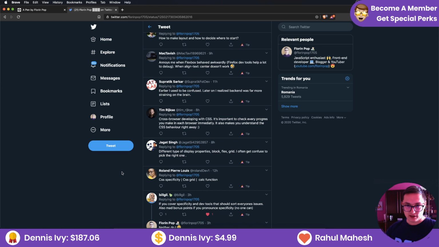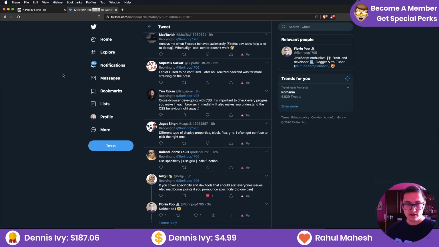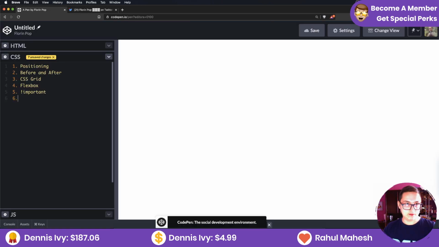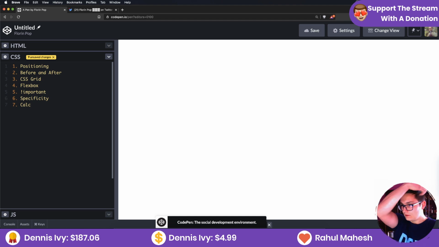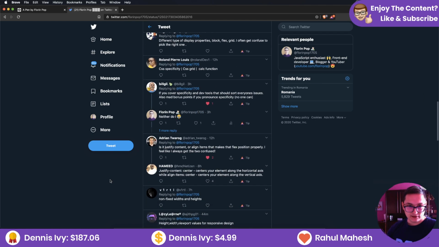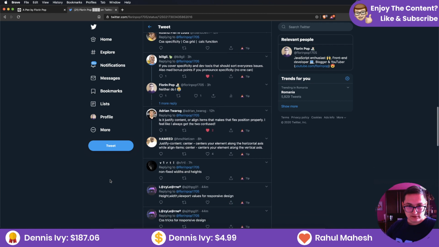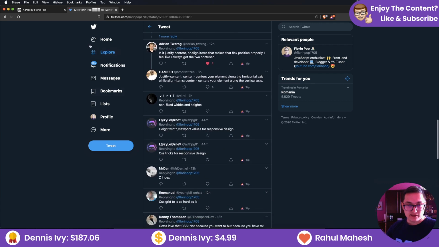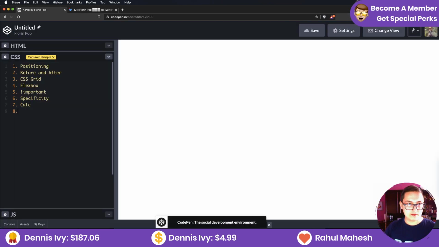Different type of properties. Okay, CSS specificity, the calc. So let's see, specificity, calc. You want to make 2048. Oh boy, I think there are tutorials already on that on the internet. Okay, so responsive design, z-index, responsive design.